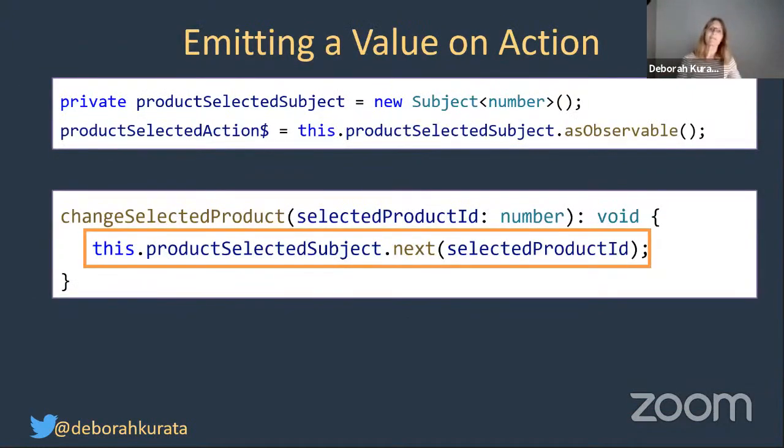All right, so once we have an action stream, it's not going to do anything unless we emit a value into it. So frequently this is done by creating a little method that we'll call our next. Now, because we've made our subject private, this little method needs to be in the same piece of code where we're declaring our subject, frequently in a service. So again, in this example it would be in our product service. So here we have our product service that has our product selected subject, and then it has this change selected product method. Any component anywhere in the application or any other service can call this method and emit something into the stream. So any piece of code can say, hey, I have a new selected product.